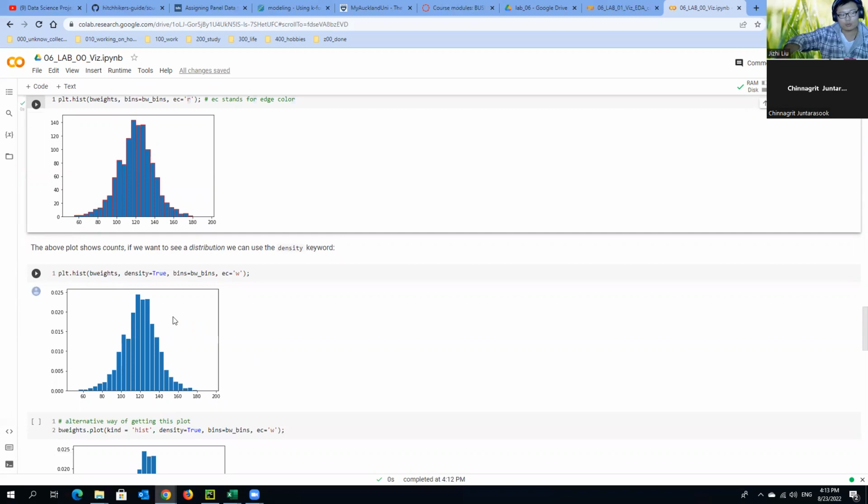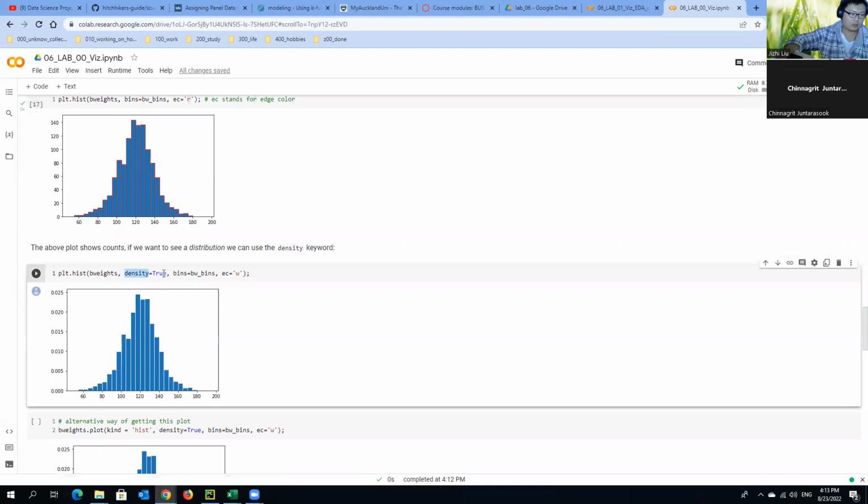And if we want to plot the density function of our data, we can set density to true. Then you will see that the y-axis becomes the percentage instead of the value count. And you can also see that after we change the edge color to w, the edge becomes the white color.